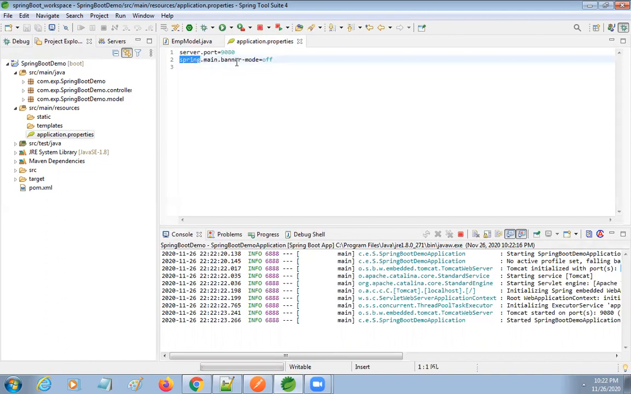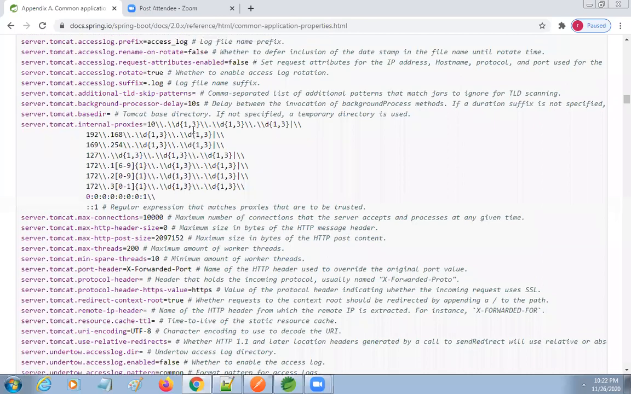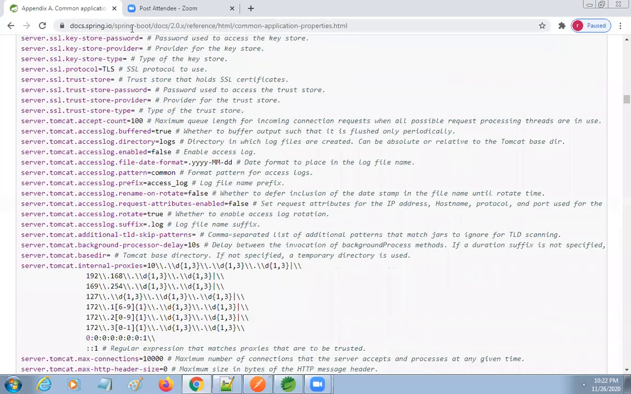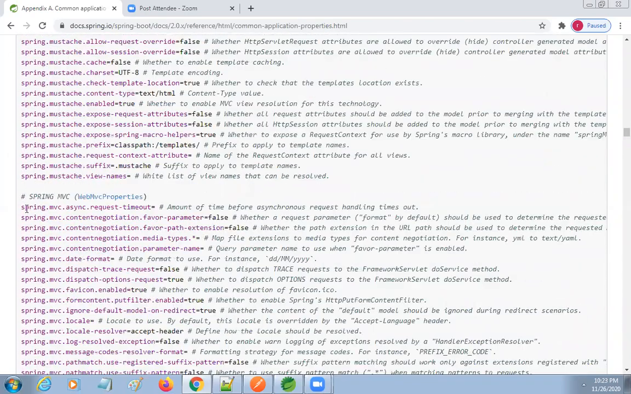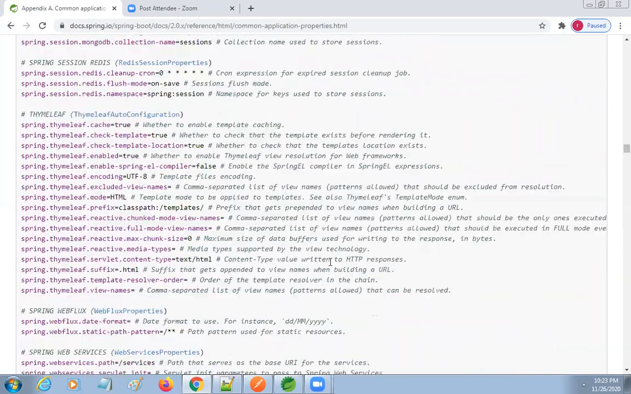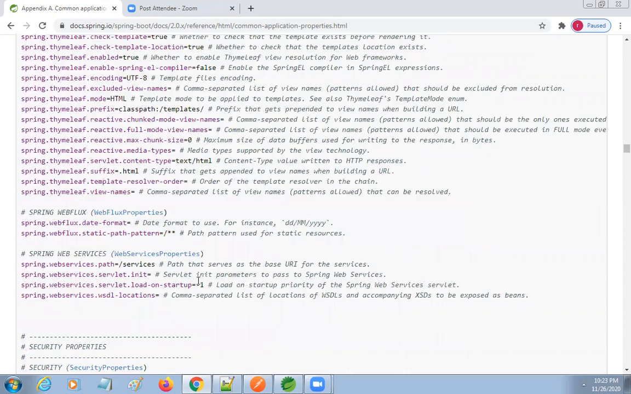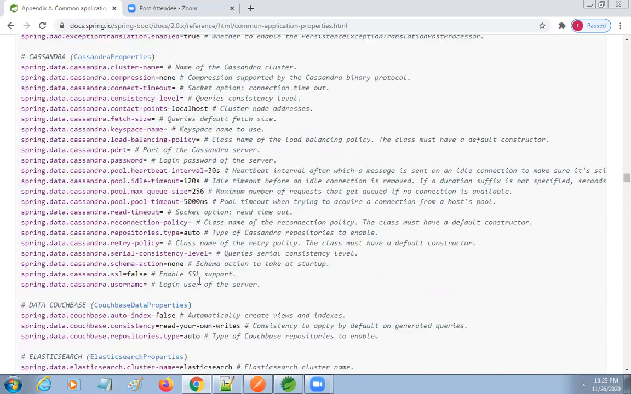So how will it read? Key value: this is the key and this is the value. These are the configurations provided by the Spring Framework. If you go to spring.io, these are the configurations provided by the Spring Boot framework itself.